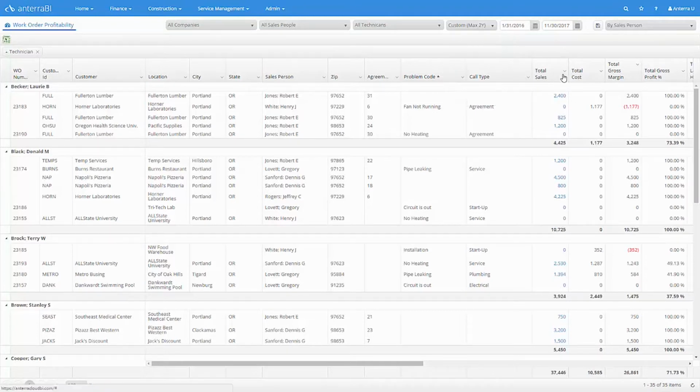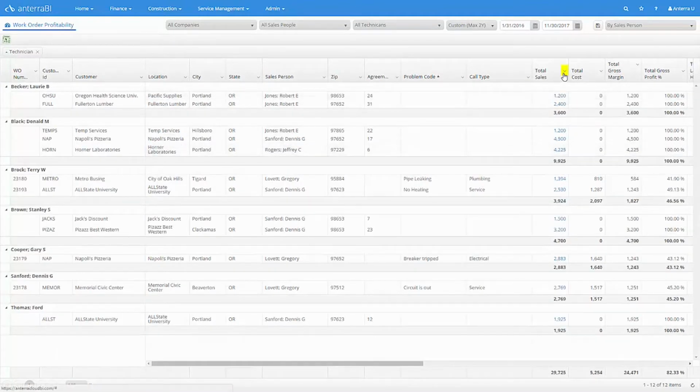Each column can be filtered. For example, if you want to see profitability on large work orders, you could set a filter on the column to be greater than $1,000. Notice that the column now has a highlight to tell users that a filter has been applied.